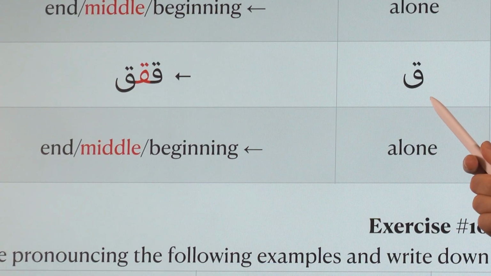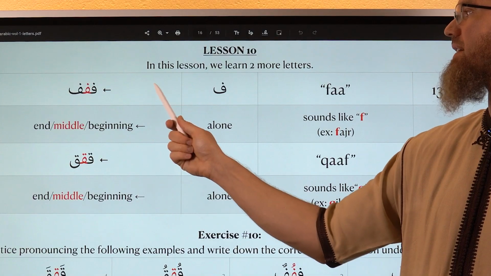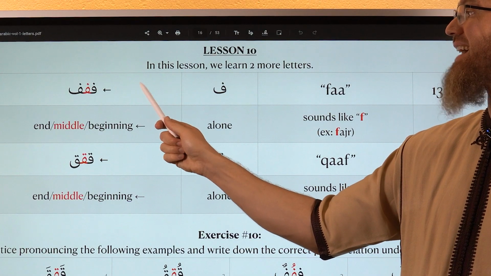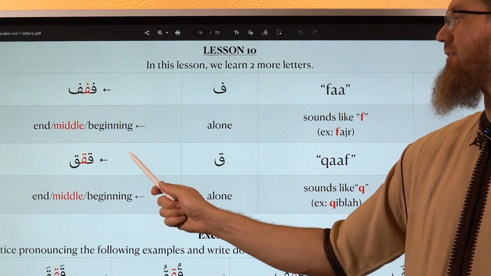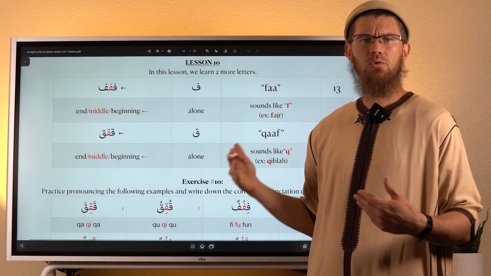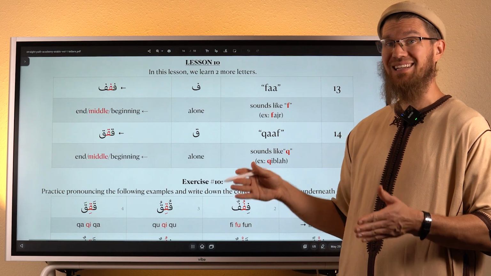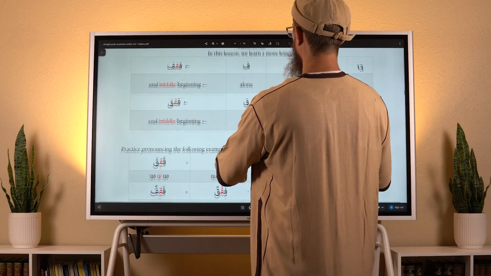This is how the letter qaf looks alone, and this is how it looks in the beginning, middle, and end of a connection. It looks just like the letter fa, except the letter fa has one dot above, whereas the letter qaf has two dots above. So as you can see, this is a very simple, quick, and straightforward lesson. However, it's very important we practice and complete the exercise. So let's do a few together.